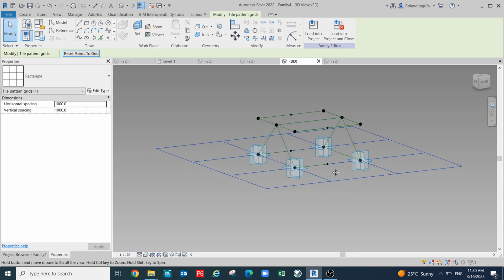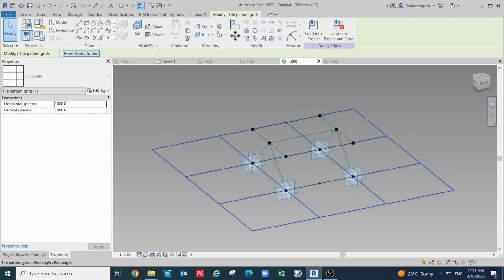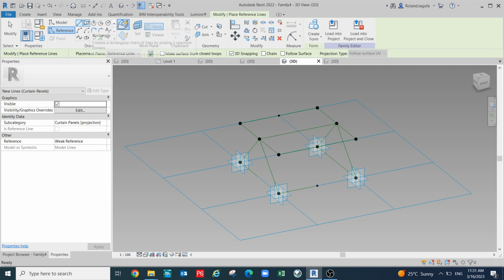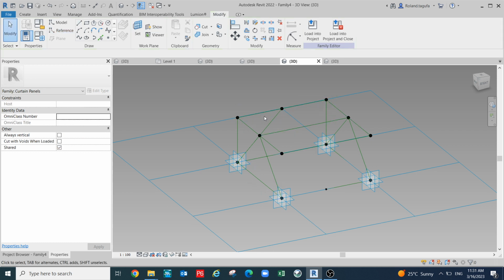Another one that I want you to make is a line here and line there. Okay. First, make again a reference line here, and here. Also here. I think it's not changed. We'll make it change.